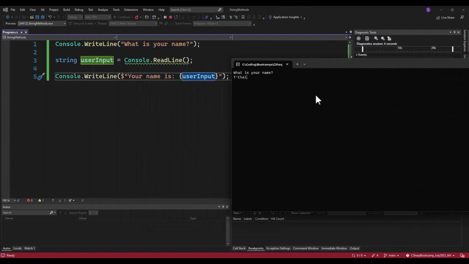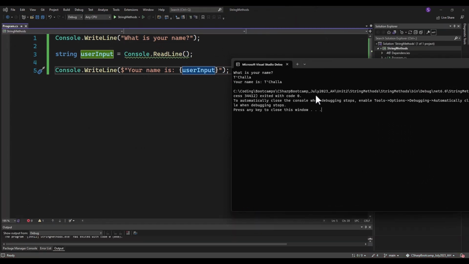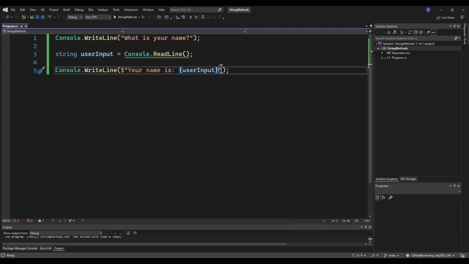T'Challa. Okay, your name is T'Challa. Right? It was able to essentially intersperse or put the variable inside the string. The output's the same as if we used the plus sign. So we did like this, like we originally did it. So if I did your name is plus user input, then it gets the same result. Those are just basically two ways of doing the same thing.